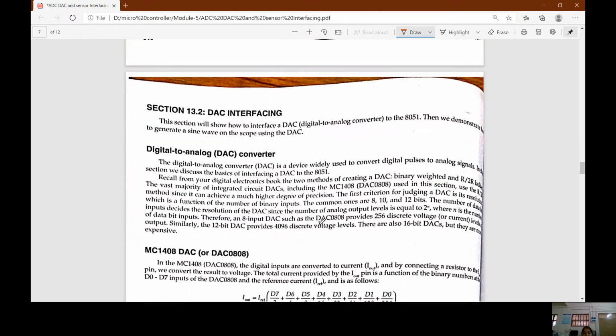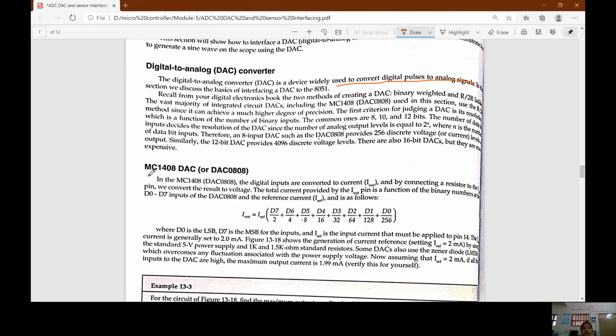Next, we'll go for DAC, that is digital to analog conversion, how the digital data is converted to analog. The digital to analog converter is a device widely used to convert digital pulses to analog signals. The important one here is the MC1408 or DAC0808. The digital inputs are converted to current IOUT, and by connecting a resistor to the pin, we convert the result to voltage.